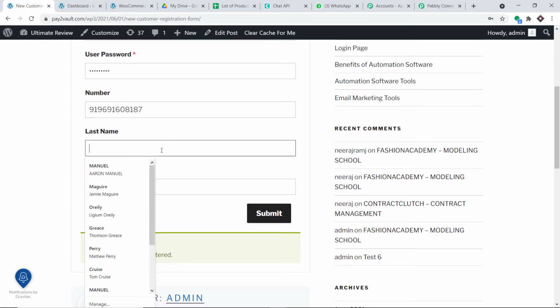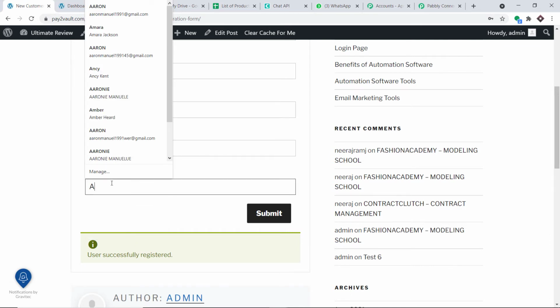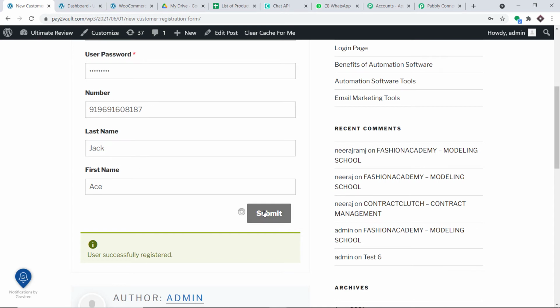So the last name is Jack. Okay, and the first name is Ace. Okay, and let me just click on submit. So a new customer has registered to my WooCommerce store, and the name of the person is acejack. He has entered his phone number, he has mentioned his password, he has also entered his email address.